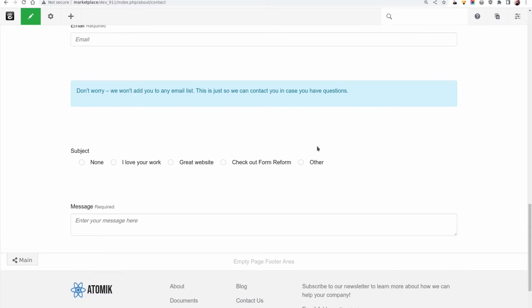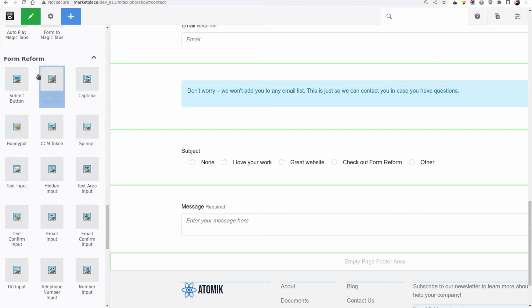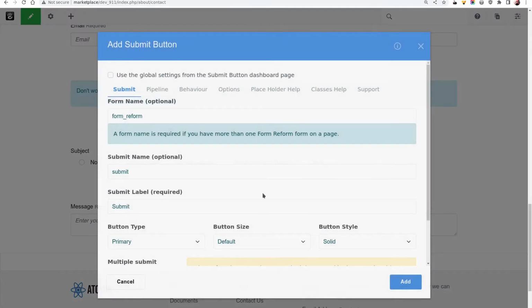Other things we need on our form. We need a submit button. Like everything else in Form Reform, a submit button is another block. And this is a bit more complex than the other blocks. In fact, it's a lot more complex because the submit button controls the processing of the form. First tab is similar because we've got the form name, the name of the button, a bit of styling of the button. And we come to the pipeline.